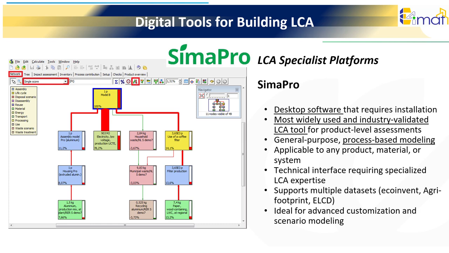This flexibility comes with a more technical interface, which means that specialized LCA knowledge is generally required to build models correctly. SEMA Pro supports a wide range of professional datasets, such as EcoInvent, AgriFootprint, or ELCD, and provides powerful capabilities for scenario analysis, sensitivity assessments, and customized system boundaries. In short, SEMA Pro is the reference tool for rigorous, detailed, and sector-validated LCA studies, especially when the analysis goes beyond buildings and into broader product systems.